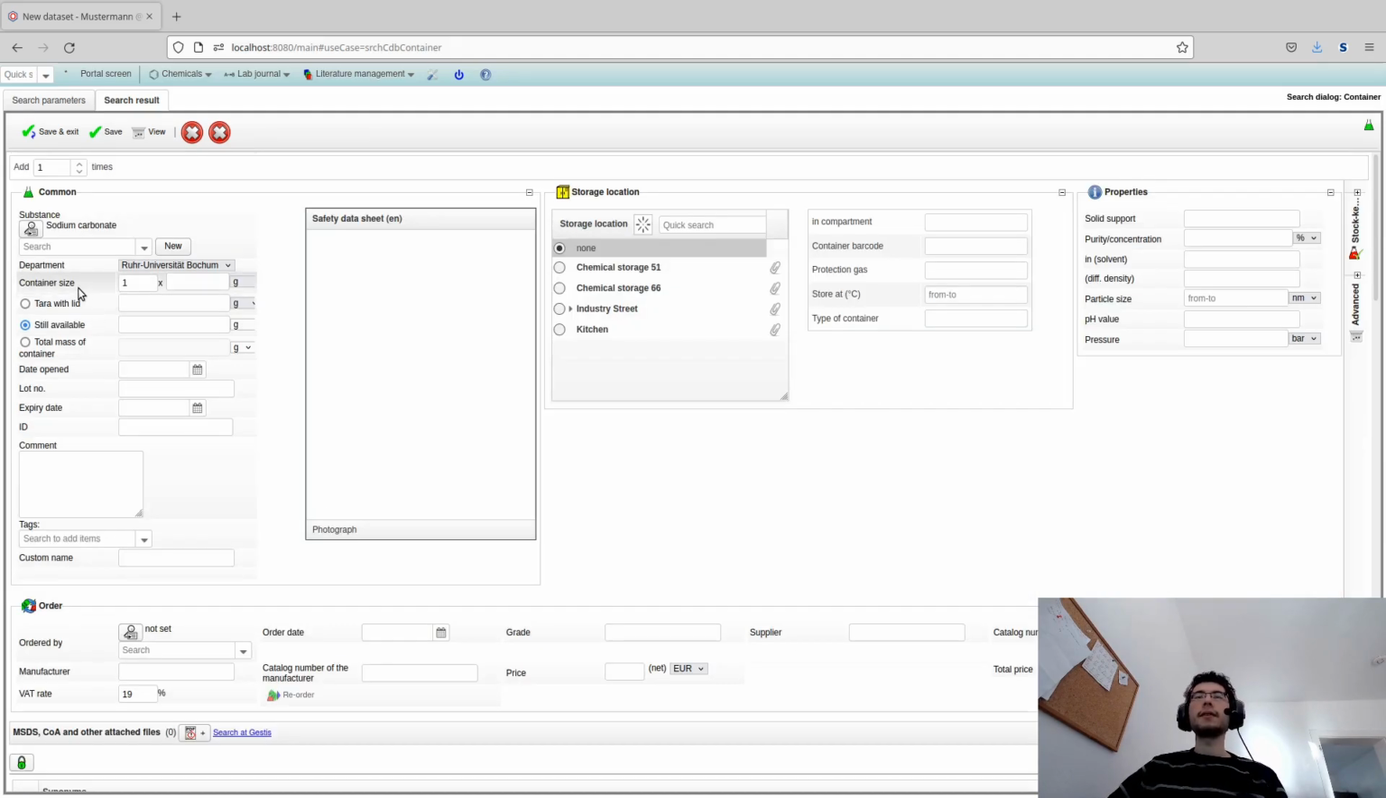Now let's take a look at the parameters here. Department is your department, which is usually your working group. The container size is the amount of material that is inside of the bottle. So let's say we ordered a 500 gram bottle of sodium carbonate. We would enter 500 grams. Now we can take a look at these 3 options here.